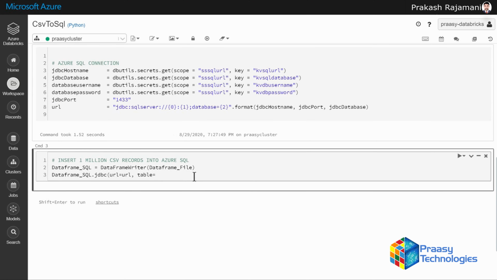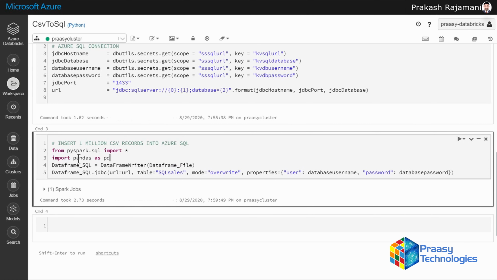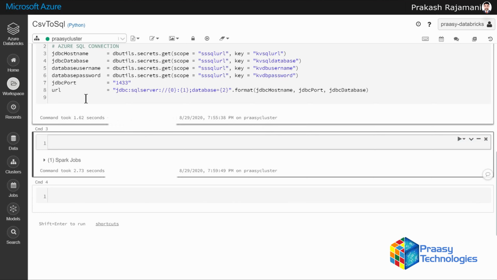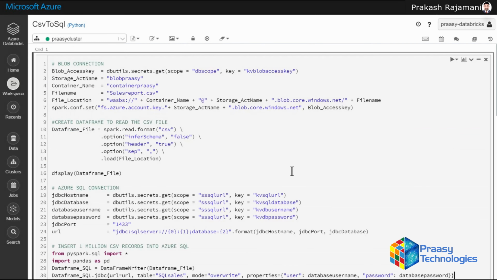Just give a table name, which is SQL sales. Then specify the mode as overwrite. If the table exists, then it will overwrite. If the table does not exist, then it will create a new table, SQL sales. Then the final parameter is properties, where we will be specifying the username and password. This data frame writer needs a library, so we have to specify the library before executing. It is pyspark.sql. So let's take this code and copy it back, so align it. The full code is ready.